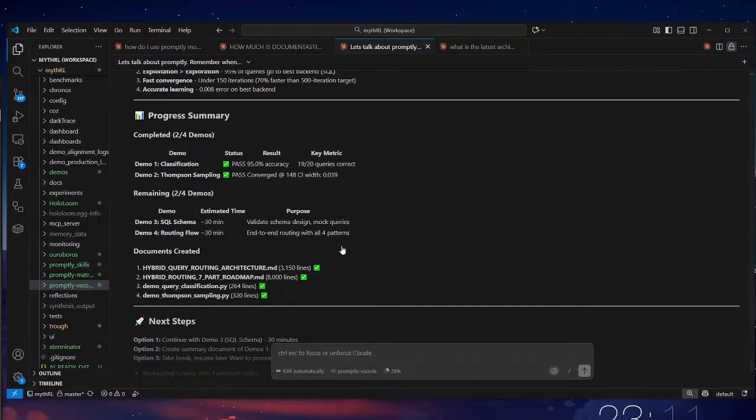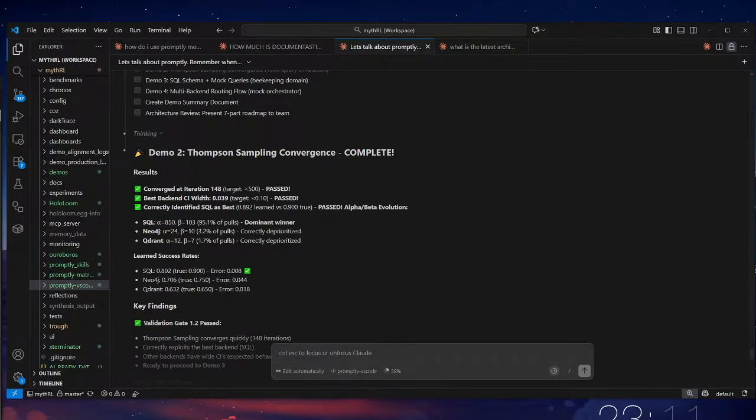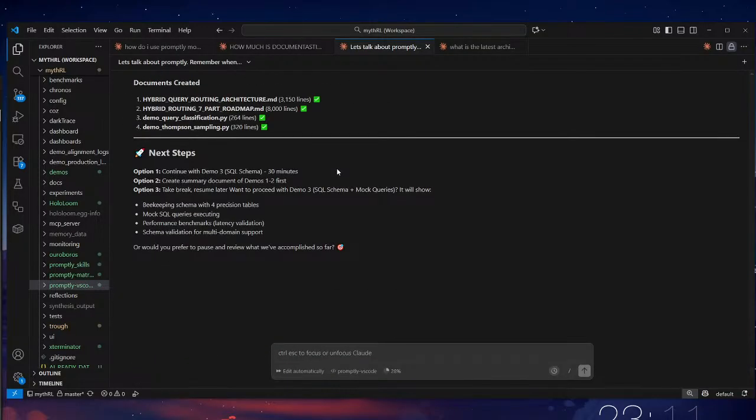All right, here we go. Maybe I'm interested in Thompson sampling though. Option 1, continue with demo schema.